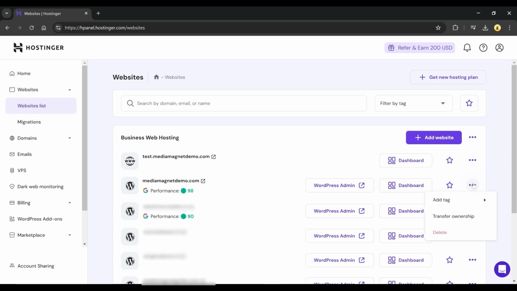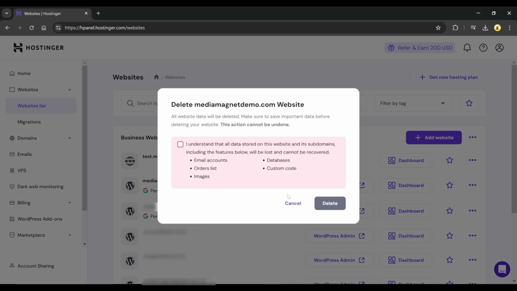You will see 2 or 3 options, one of which is Delete. Click on Delete and a confirmation pop-up will appear. The confirmation box will ask you to check a box confirming that you understand all data stored on the website and its subdomains will be lost. Once checked, click the Delete button to complete the process. That's how you can delete a subdomain in Hostinger.